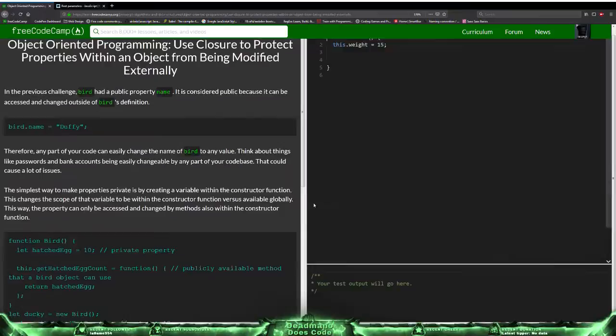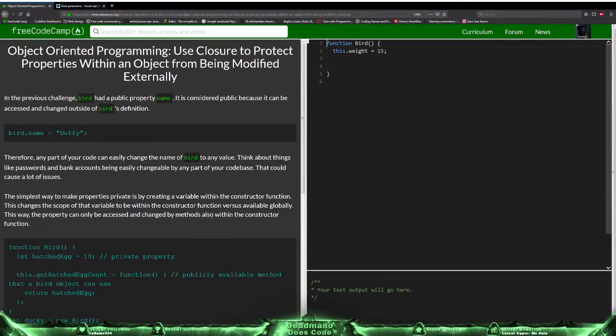Nice! Nailed it. Use closure. Yes! So this is what they were talking about because I didn't get this. I was working with it. So closures are basically when you have functions in functions. And I'm not used to that because in one of the previous languages I worked on, that's invalid. You can't have a function in a function. So apparently this is called closures. And we're going to learn about it. Use closure to protect properties within an object from being modified externally.